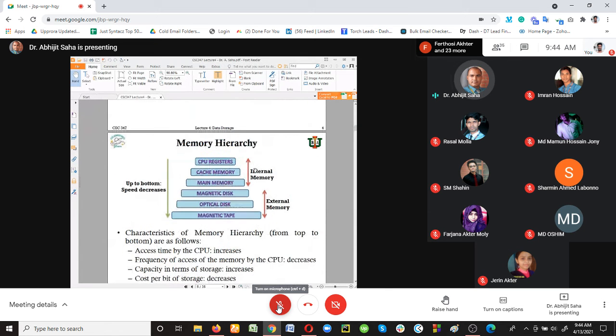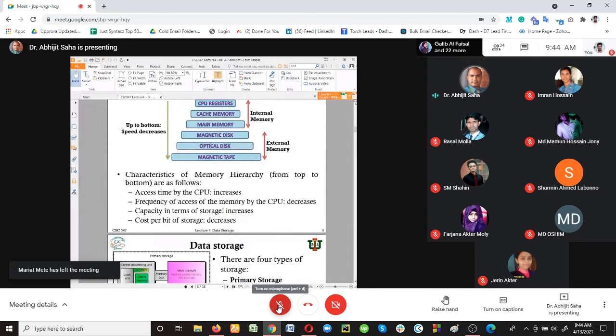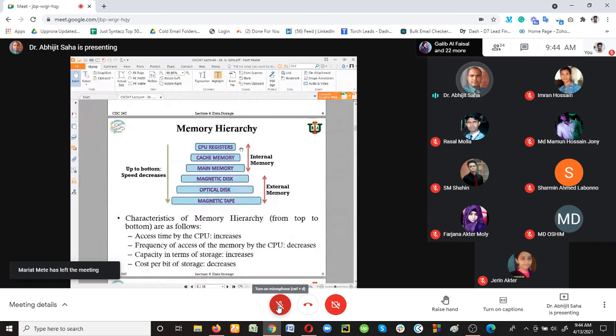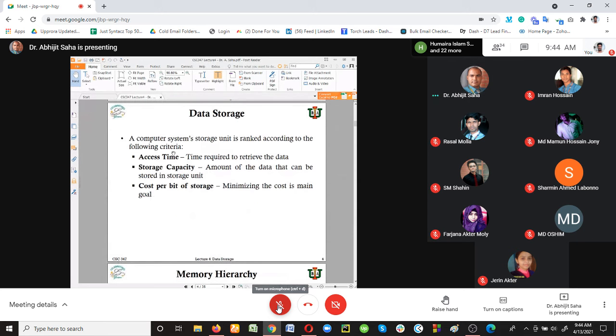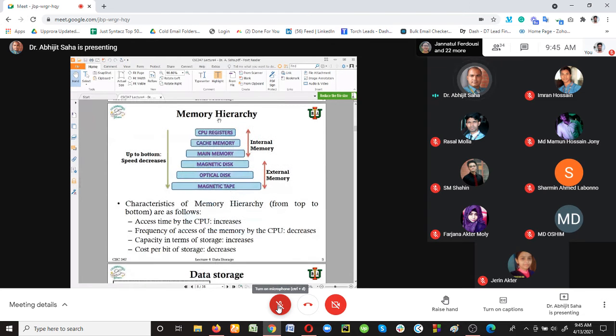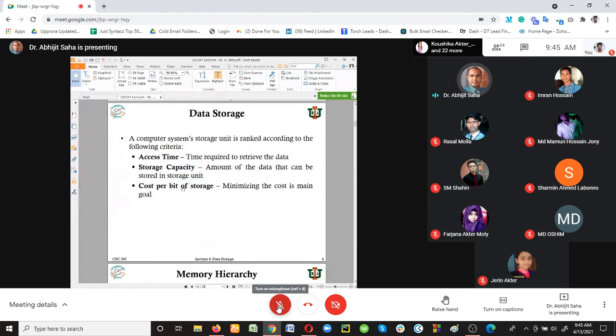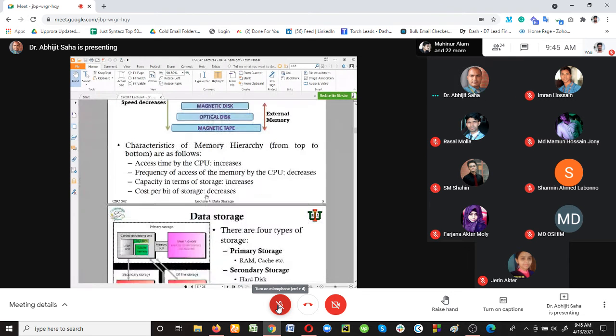So what exactly you have to do is draw this figure, and then explain this memory hierarchy based on the characteristics, basically the three criteria you have for data storage. Based on that, you should explain the figure you have drawn here, from the smaller memory to the larger size memory, internal memory, external memory, and according to these three characteristics: access time, storage capacity, and cost per bit of storage. Clear?